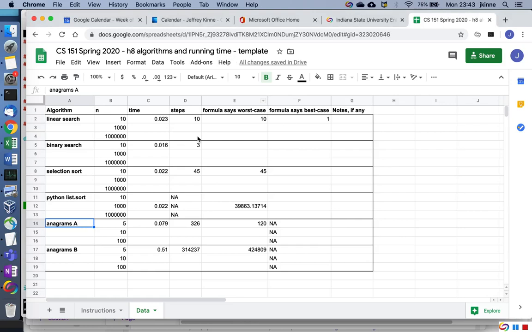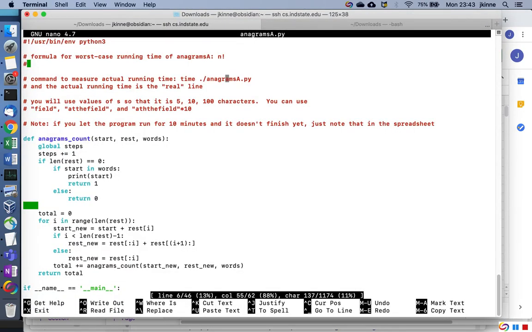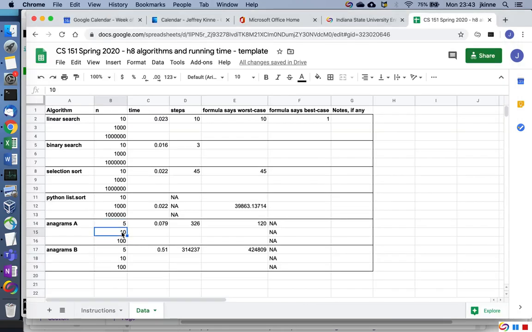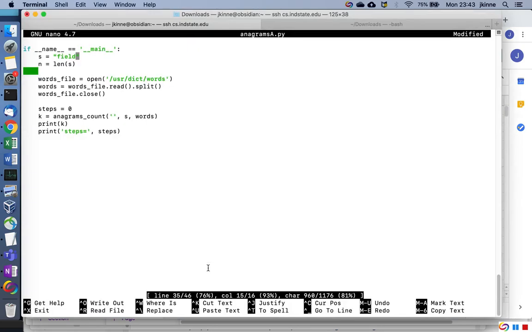Okay, if I want to look at the running time for 5 on this one, then I need to put in on this program, our n is the length of the string. So this field, the way it started, that's a string that has 5 characters. If we wanted to have one that has 10 characters, something 10 characters long.